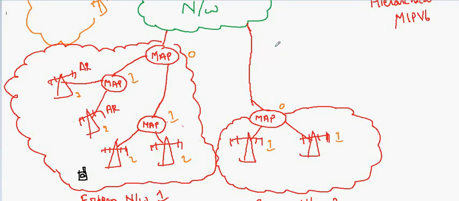In this video, I'll be explaining more about hierarchical mobile IPv6. In the previous video, we saw that hierarchical mobile IPv6 has some special routers called MAP, so it's mobility anchor points. What is the advantage of having MAP is what we are going to see in this video.